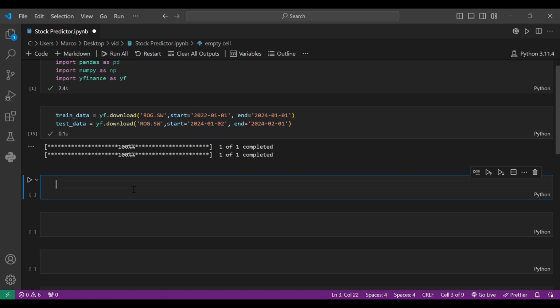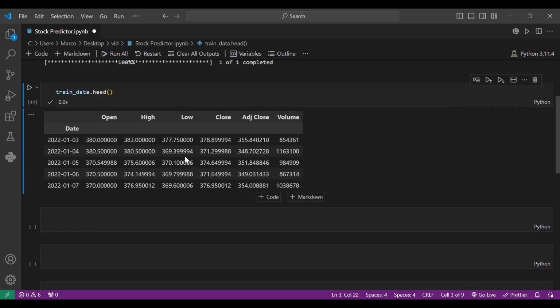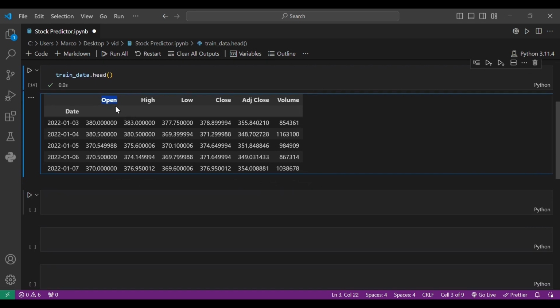from January the 2nd to February the 1st. Now we can really take a look at our data, and this is what it looks like, although for our example we're just going to be using the open prices.